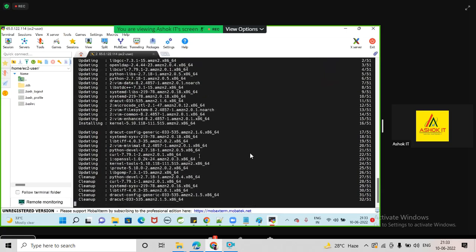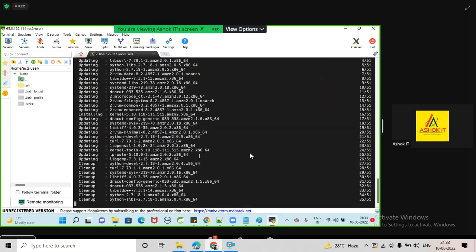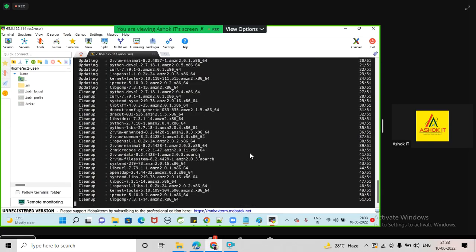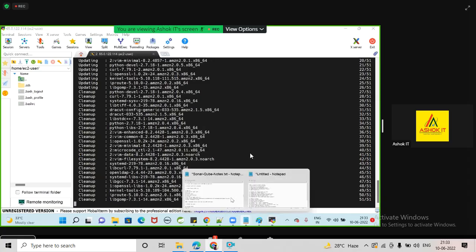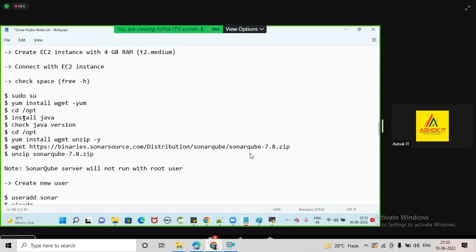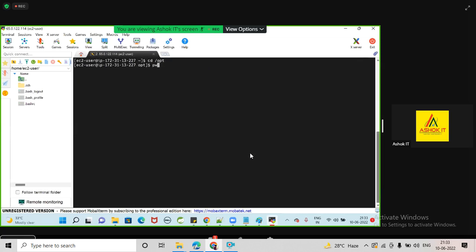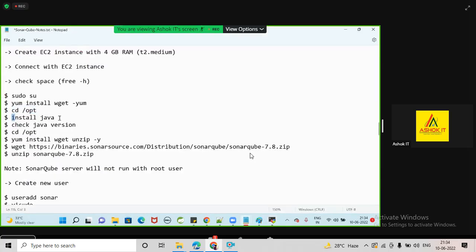Once the packages got updated, now go to the opt folder with cd opt. I'm going to install SonarQube in the opt location. Present working directory: I am under opt. Who am I? I'm the ec2-user. I navigated to opt. Once it is done, then install Java.